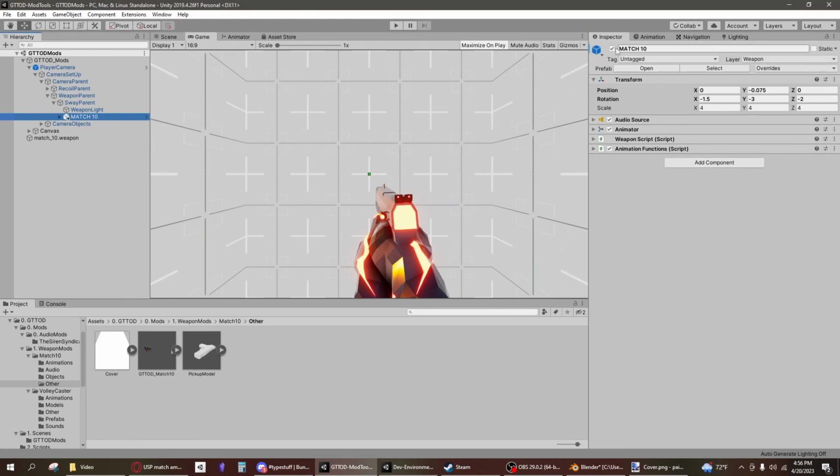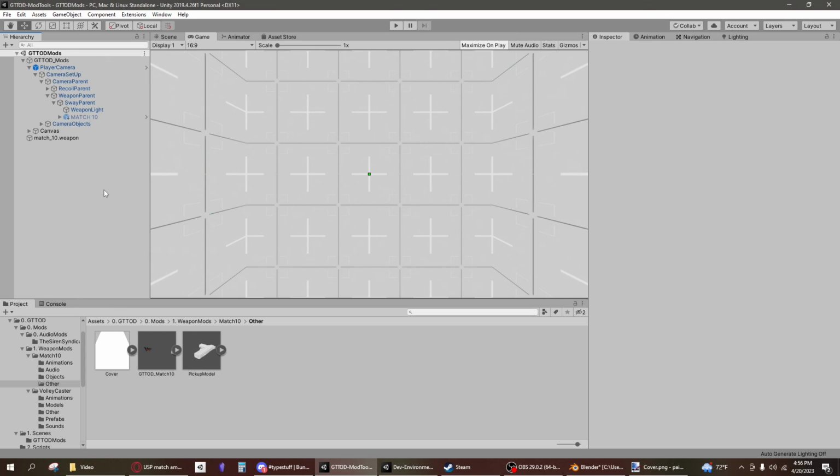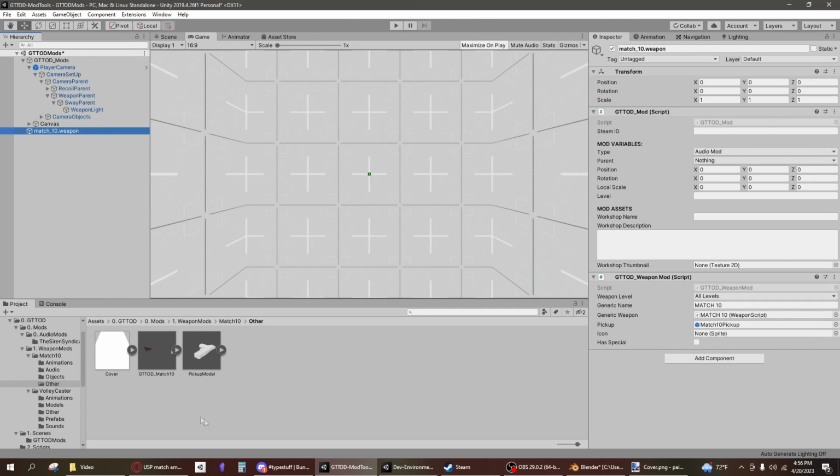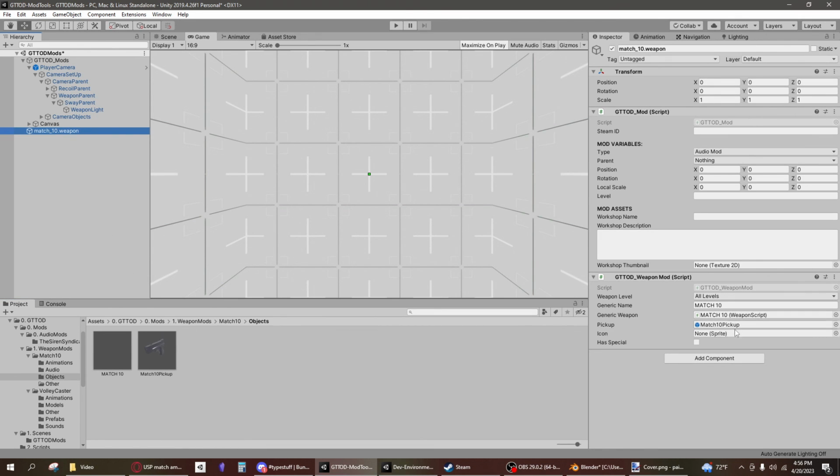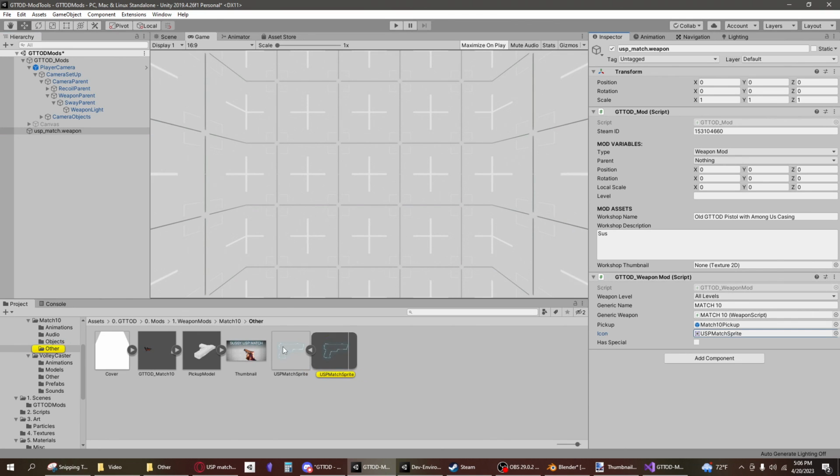So we're going to go ahead and turn this back off, reapply our weapon, now that we have our ammo counter. And we're going to delete it. From here, go to your objects here, and now we need to make our sprite. And then we will just drag in our thumbnail. Just like that. Leave it as a texture 2D. Don't change that. So this is it.